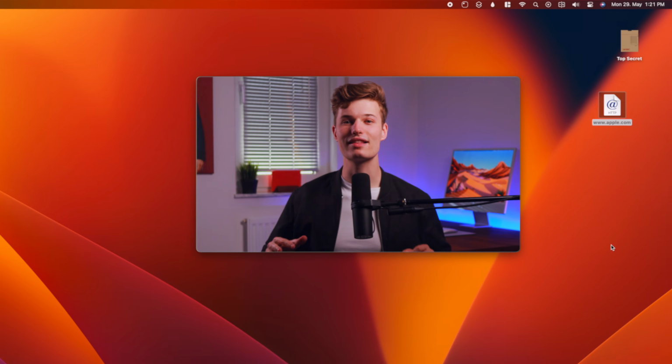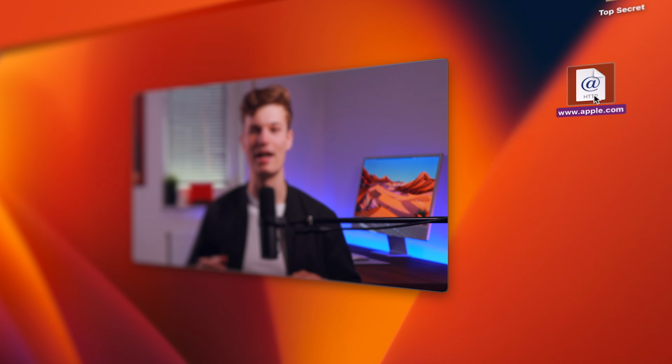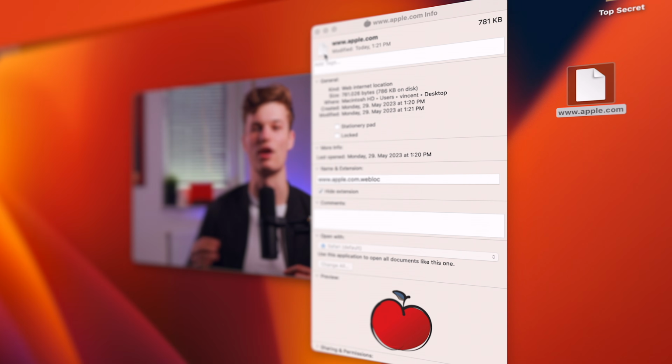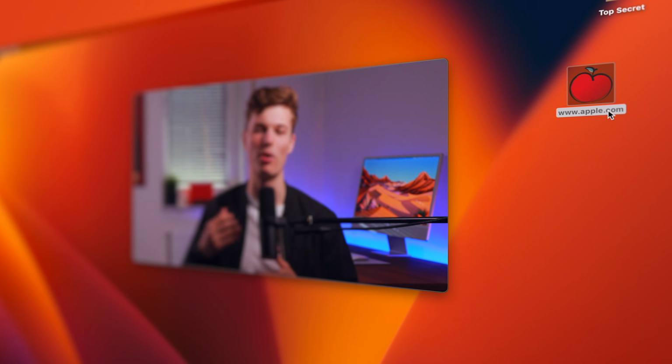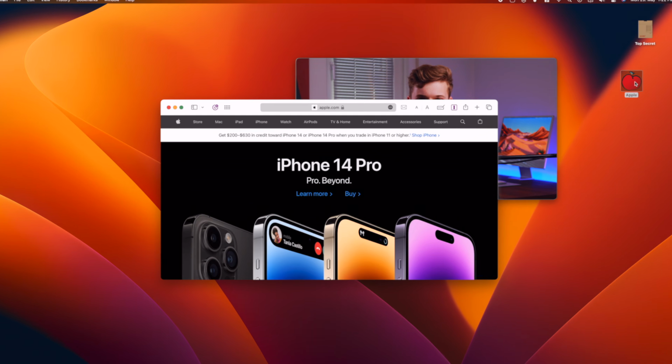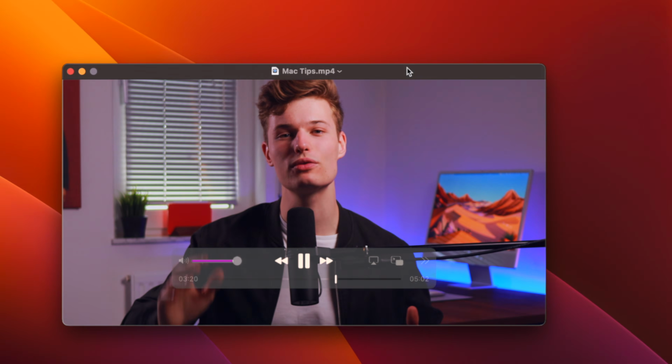When done, right-click the website shortcut on your desktop and again select Get Info. You can drag and drop the new icon onto the old link icon to give it a more polished look. Now open your website right from there in your default browser. Simple but pretty cool.